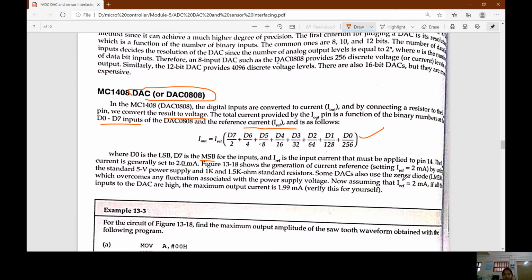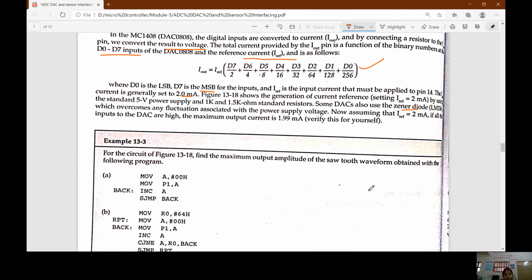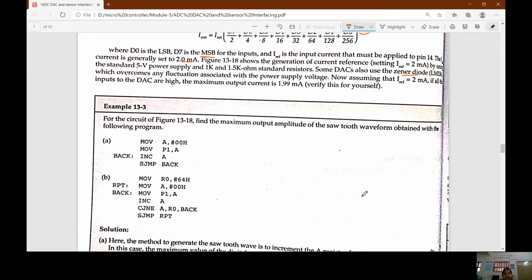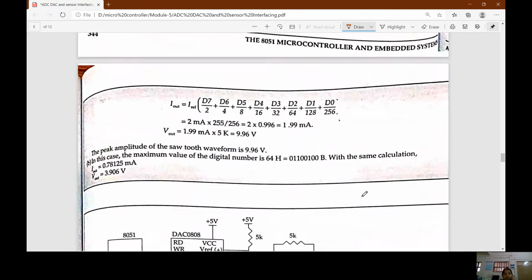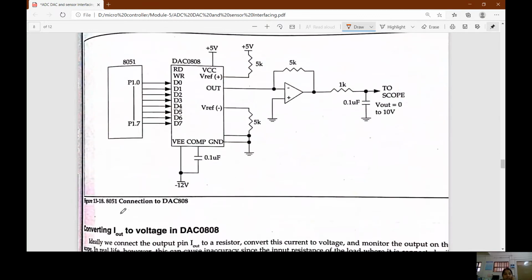Some DACs also use Zener diodes and so on. That figure I'll show you, for the circuit, Figure 13.18. This is the 8051 connection to the DAC, and this is important: 8051 port P1, from P1.0 to P1.7, is connected to the DAC0808. The D0 to D7 pins are connected, and the output pin, after passing through the op-amp, is taken here as VOUT. It will be given to the oscilloscope. Here the digital is converted to analog.